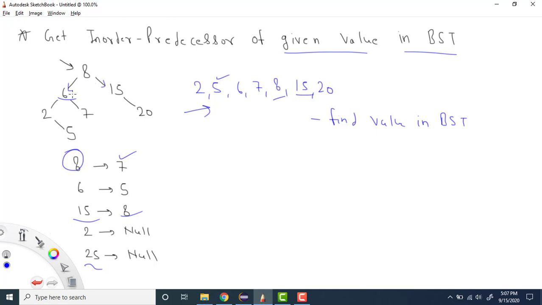Now once I have reached this particular value, let's say for 6, I have reached till here. Now I need to find the previous value for this particular 6. Finding the previous value means I need to find the lesser value, just the previous value. I know all the lesser values will be present in the left subtree and all the greater values will be present in the right subtree.